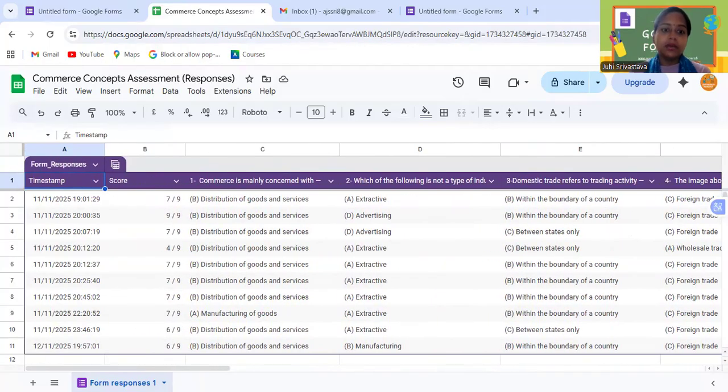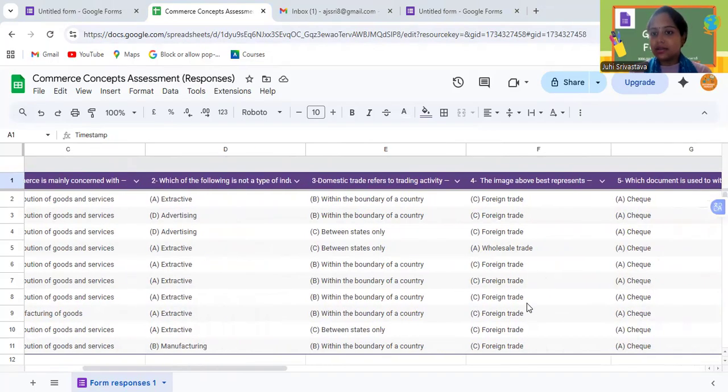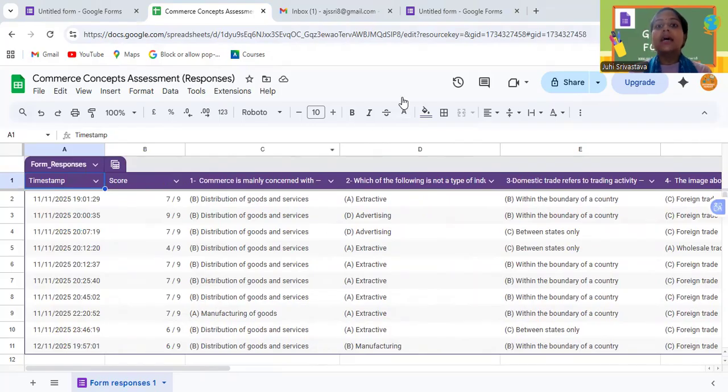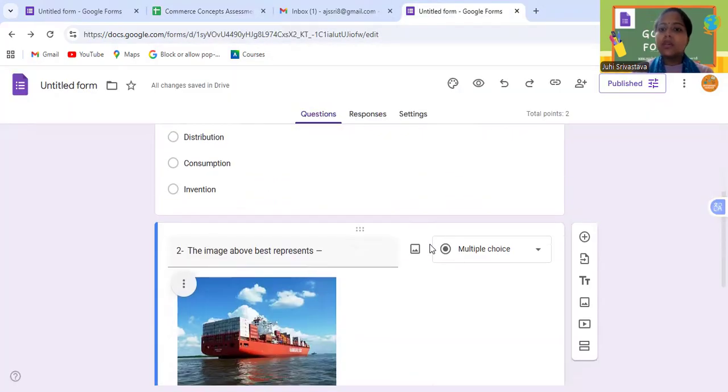See, 7 by 9, 9 by 9, 7 by 9, 4 by 9, like this. Out of these 9, we can see how many answers they have given. Now from here, we can select the students and see their performance, how well they are in their subjects. Like this, not only image based, but so many options are there.